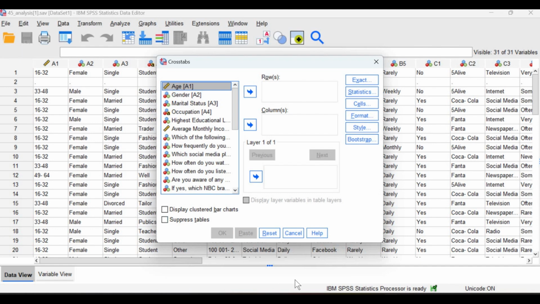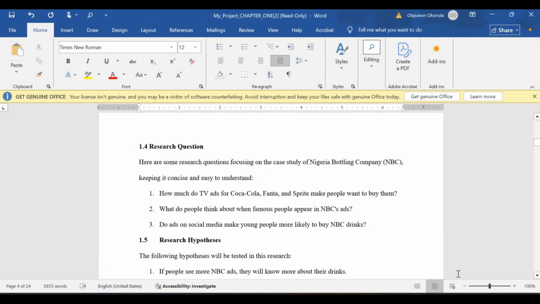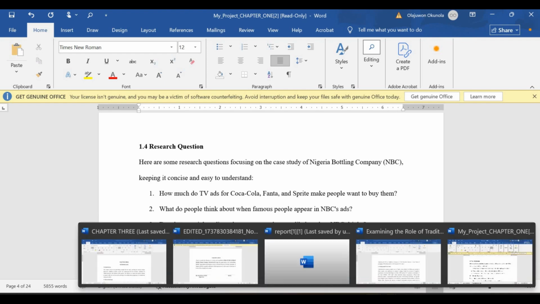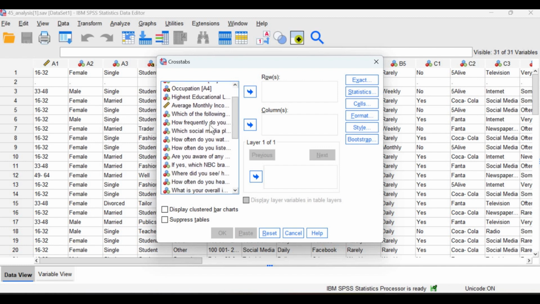Now, the first question is, how much do TV ads for Coke, Fanta, and Sprite make people want to buy more? So let me go back and look at the question that relates to that. So here we have, let me click on this.